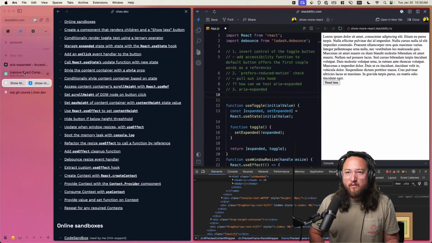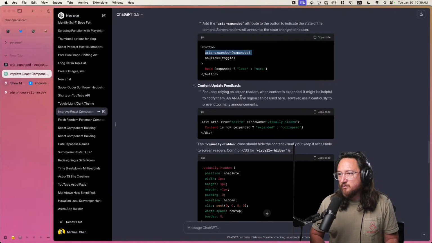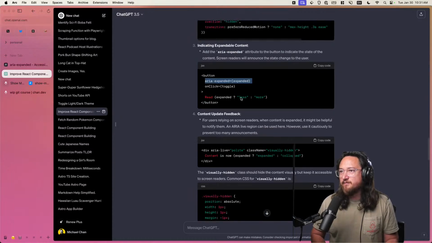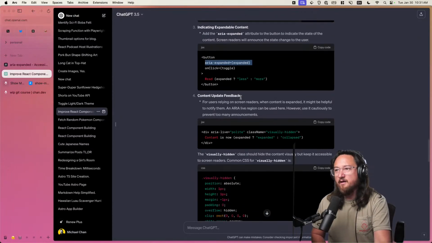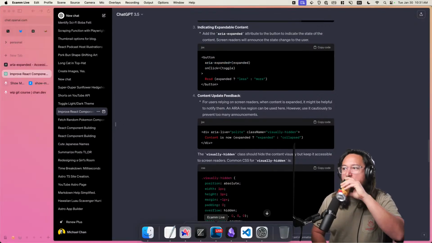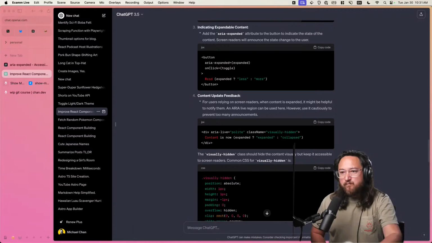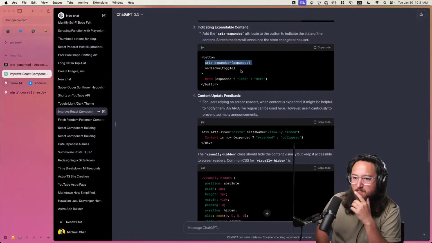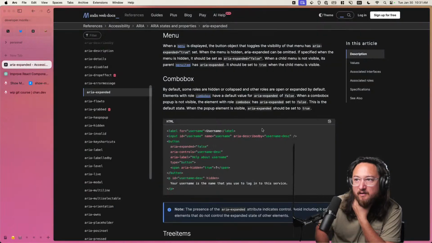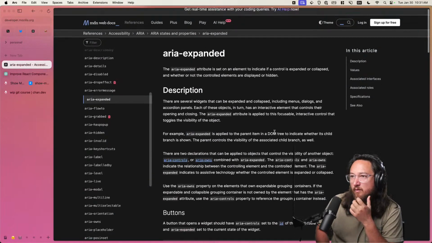Okay. So let me see if they go into ARIA controls. I say they as if this is a person and not collective peoples of the internet. Okay, so it doesn't go into that. So let's take a look at MDN and see where we're at.